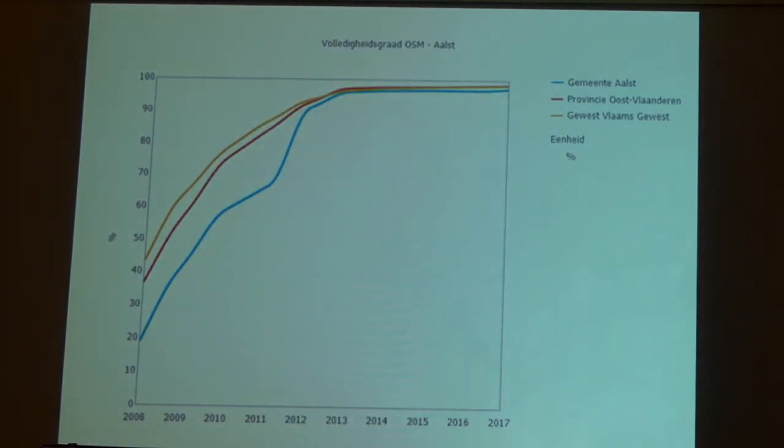If you look at a completeness graph, so this is the same but just for a few areas, you can see that at the start there is this big divergence. Some places are a bit slower to get mapped and others a bit faster, but you can see how Flanders, Eastern Flanders and Aalst, it's just an example, all converge to the same point. You can also see that by 2013 it doesn't really change very much at all anymore. There's two reasons for that.